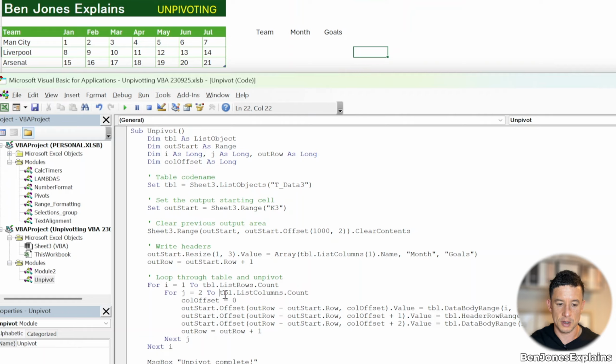more than a number. 2, again, to table.listcolumns.count. So this is going to give us the number of columns within that table. And then to better visualize what's going on here, I'm just going to execute the code and we're going to go through one step of the loop.